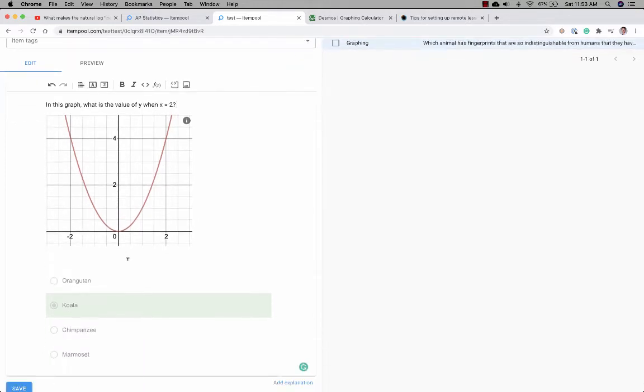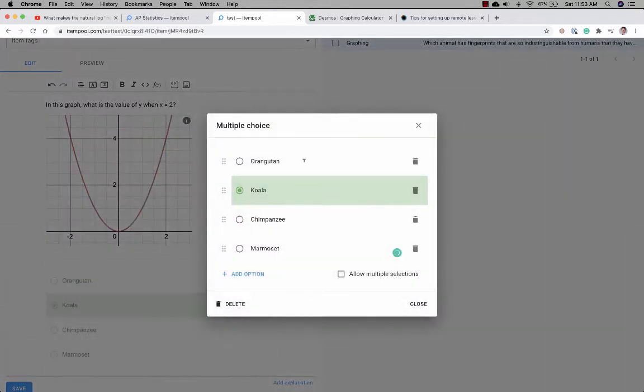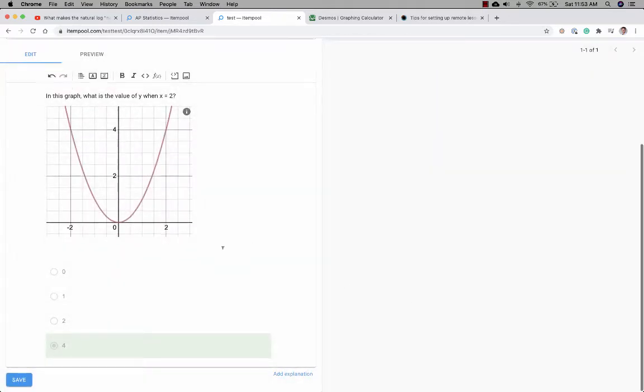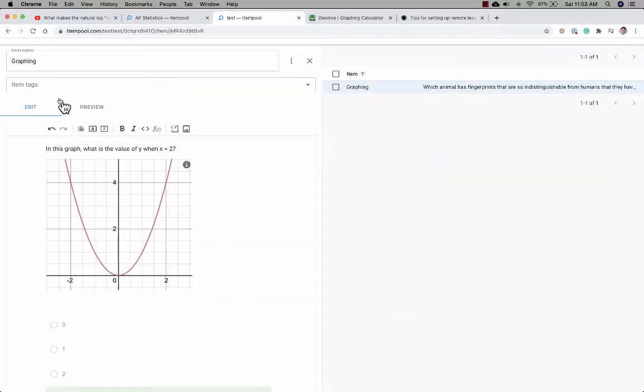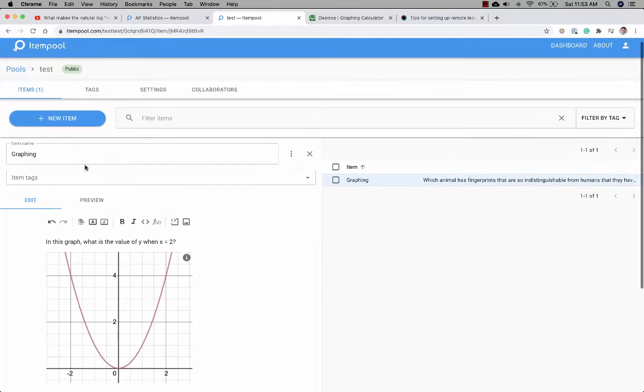2? Now I need to change the answer options, not animals, but a few different numbers. 1, let's call that 2, let's call that 4. When x equals 2, the answer is 4. Great, I've created my first item on Itempool. I could add item tags to organize it, but we won't go over that at this time.